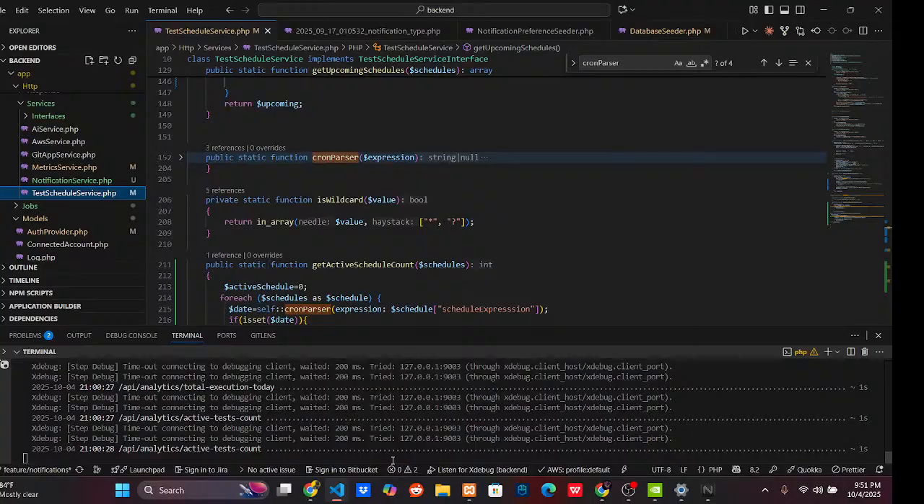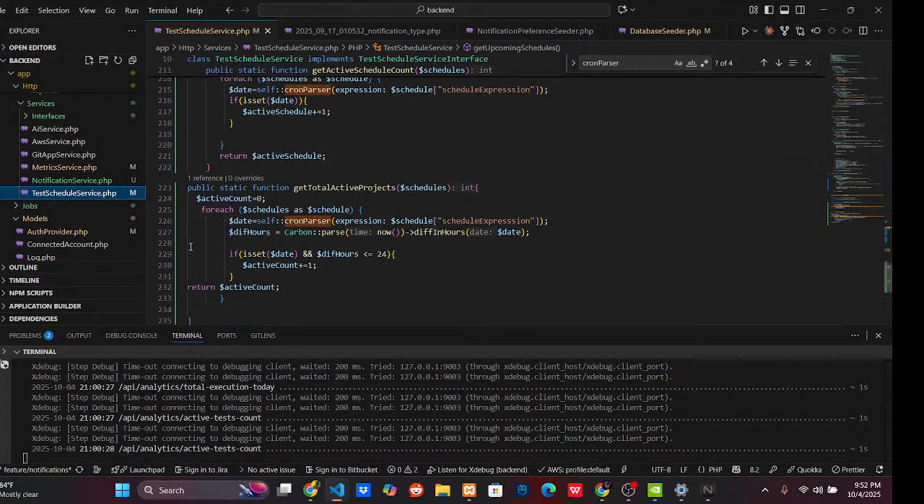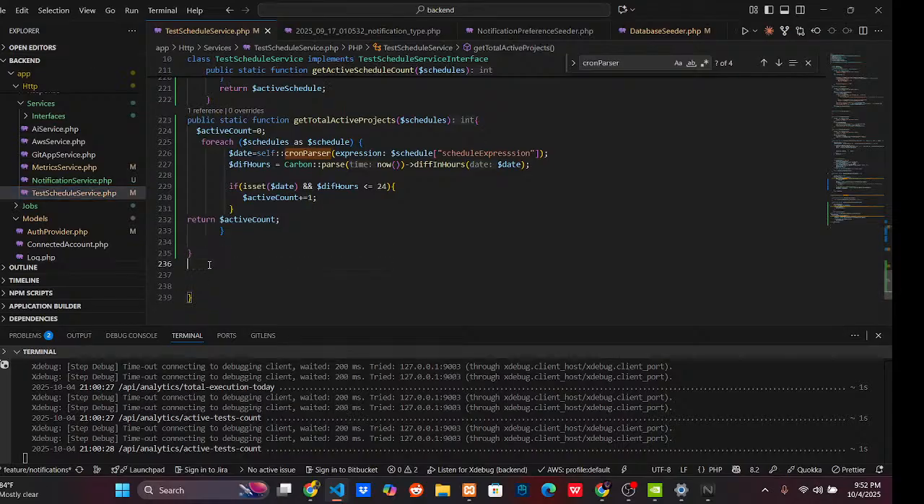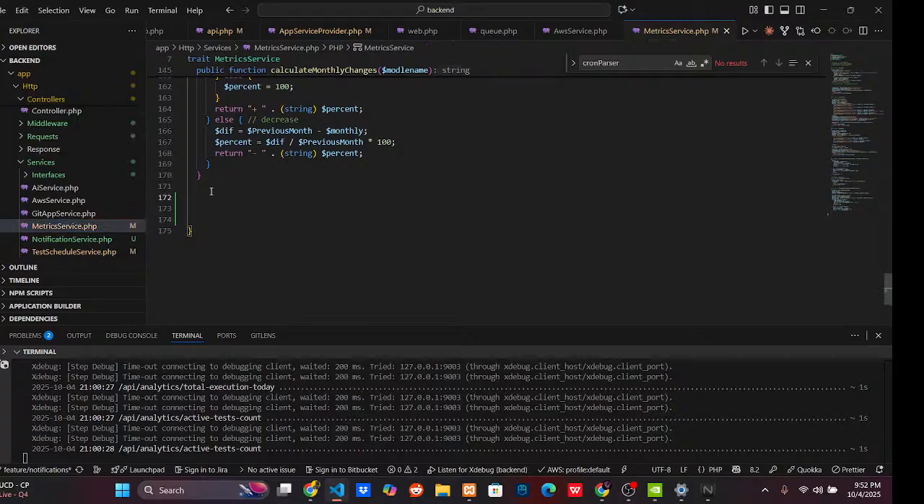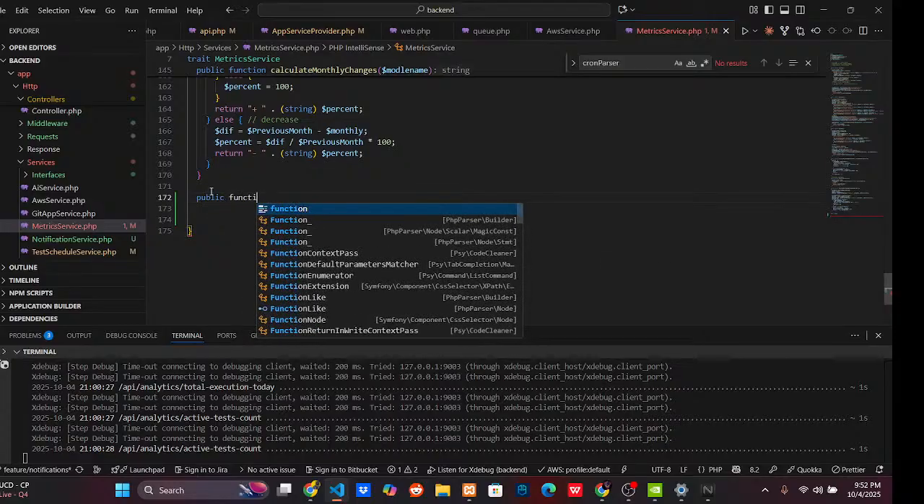I guess it's been 2 hours now. I'm trying to figure out if I should put this in a different file, but I don't know what to put it in. Should I create a project service? Yeah, I have a metric service. It's kind of a metric because you're just adding something to it. Let's do it public function.